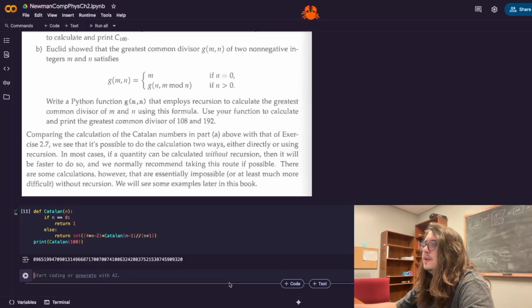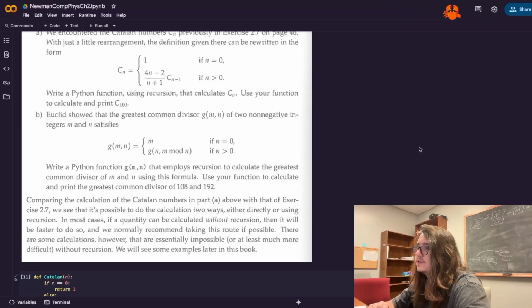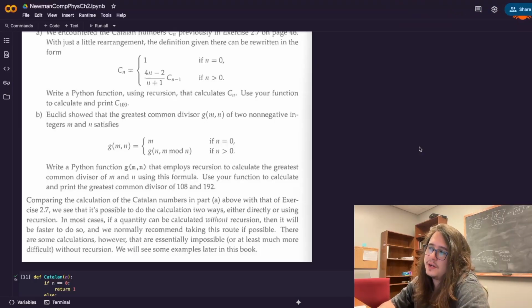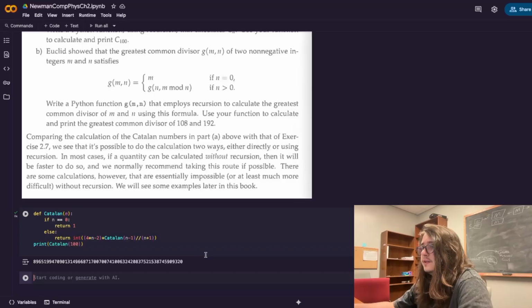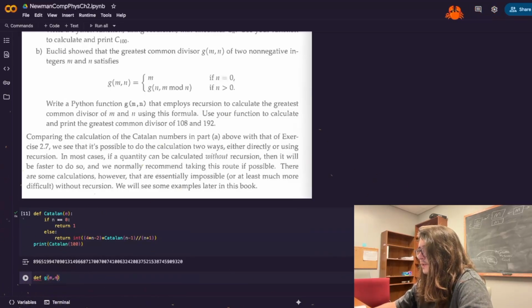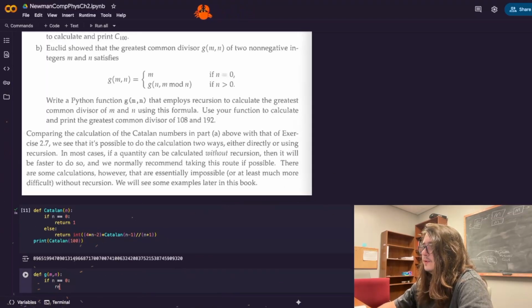And then the next part is to make a program that finds the greatest common divisor of two non-negative integers, also via recursion. It's pretty well defined already, but we can do this same sort of thing. We'll define g of m and n. And if n equals 0, then it will return m, right?